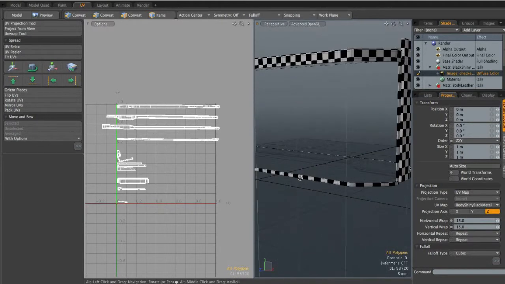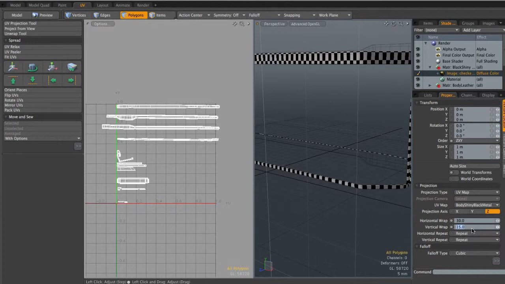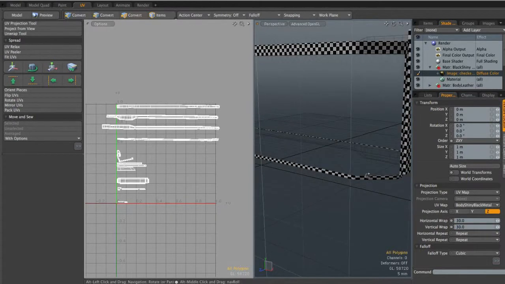Now down here we have a little bit of an issue. We can see that the spacing of the checkers is roughly correct, but as we can't see the top and bottom, I'm not quite sure that the angle is exactly what we want. So what we can do is come up to the shader tree, and under our black shiny metal we want to select the checker image that we've applied. Then I'm going to come down to the Properties tab and the Texture Locator option, and we're going to change the horizontal wrap and the vertical wrap from 15 up to 30. And this will have the effect of halving the size of the checkers in our 3D space.